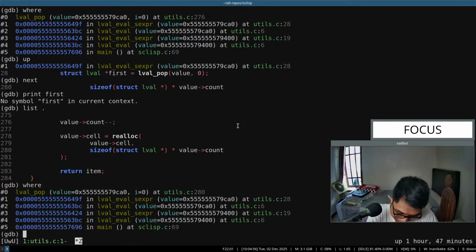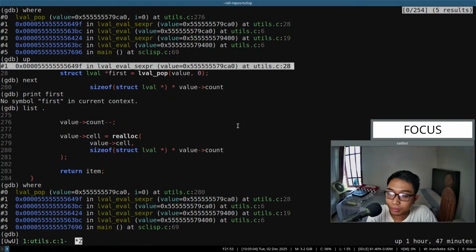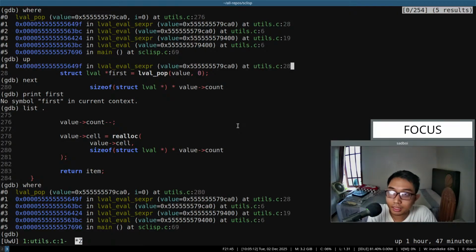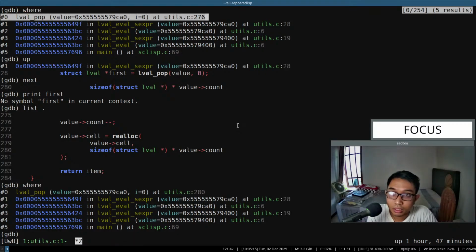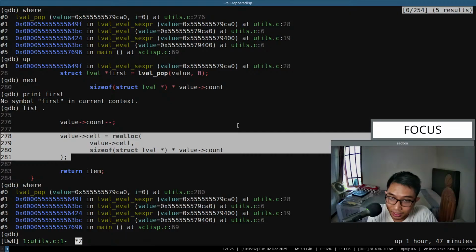So even though I use up, right, we are going up into the stack frame, which is currently frame number 1, instead of frame number 0, or the innermost frame, when we use next, it will still execute on the, what is it called? On the innermost stack, I guess.